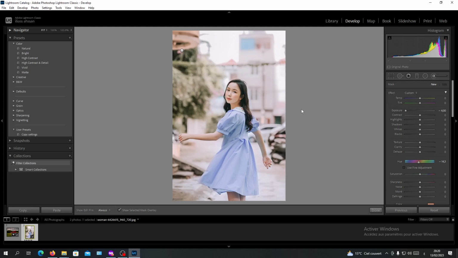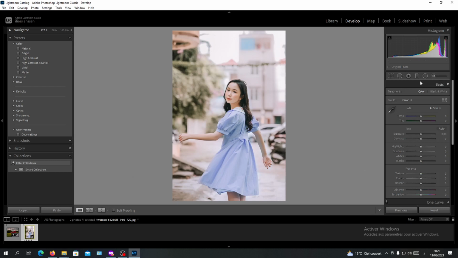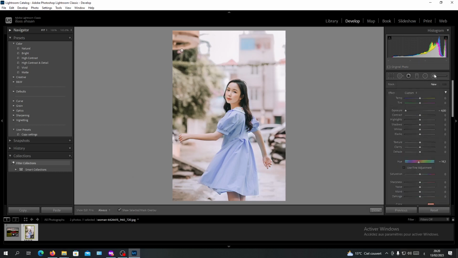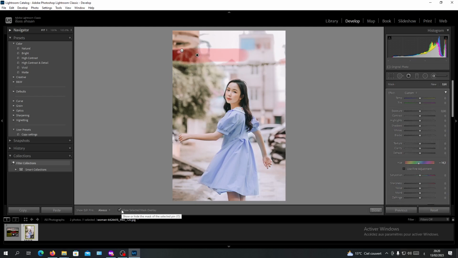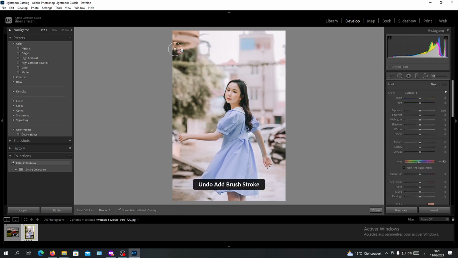Now open your Adobe and import your image and follow these simple steps. Now I'm going to start with adding a mask. So basically I'm just going to click on the adjustment brush, and here I can start adding my mask. Make sure that the exposure is on 0 so you won't have a darker mask. So now I am showing the selected mask overlay so I can know where I am masking.